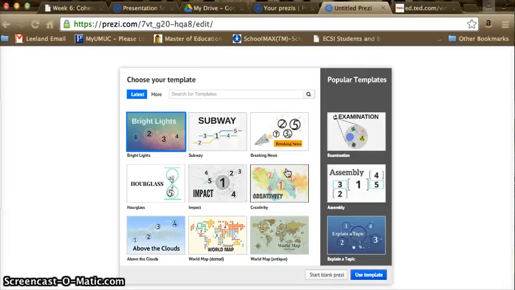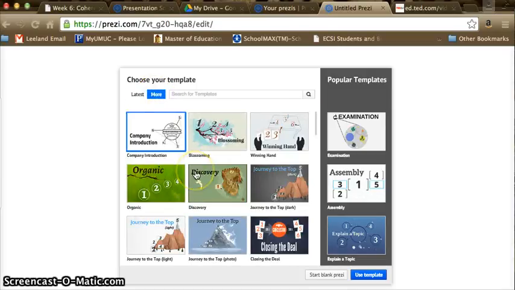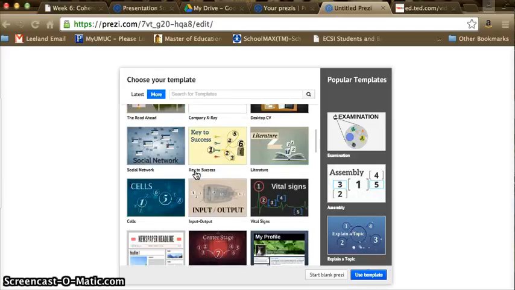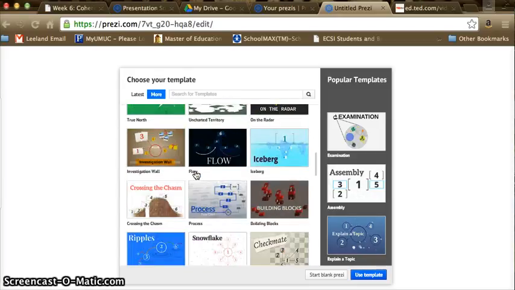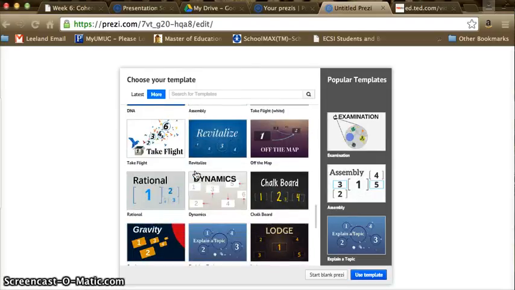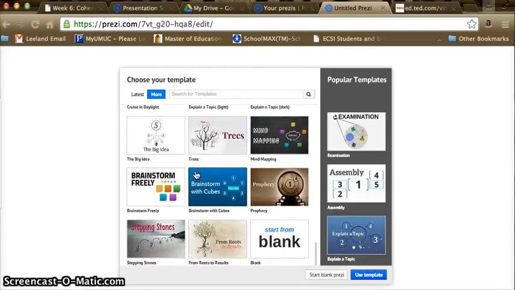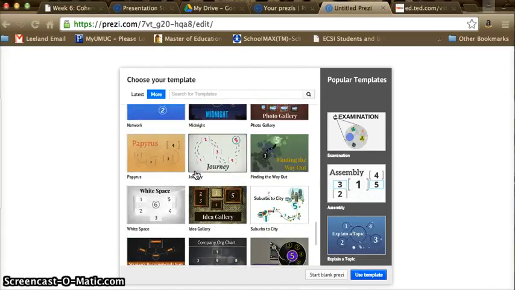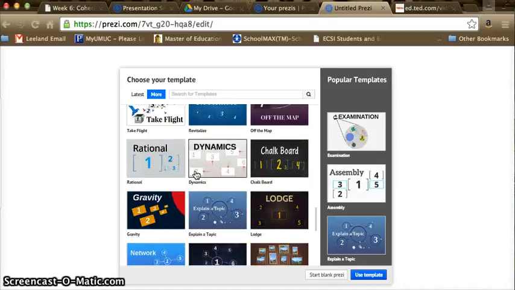It provides you with a plethora of different presentation templates to use. To find more templates, all you need to click on is the More button. It has a template for each presentation you would like to choose. For our example purposes, we are going to use the chalkboard template. You double-click the template that you would like to use.